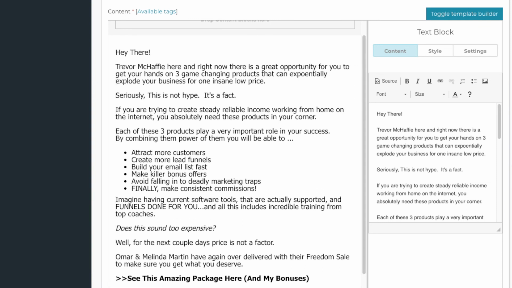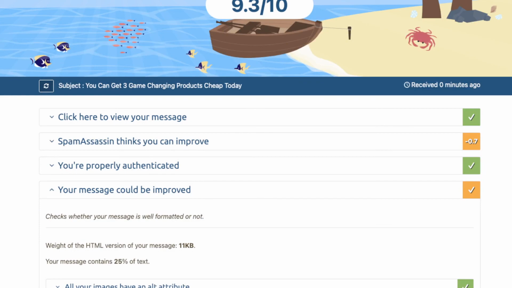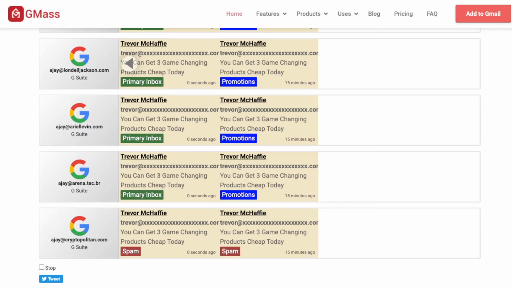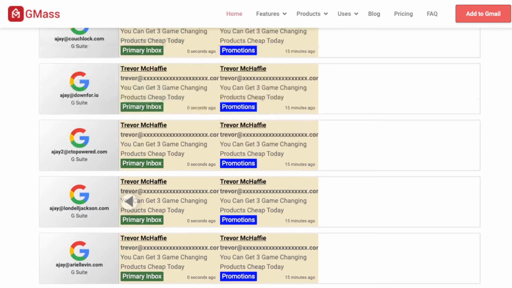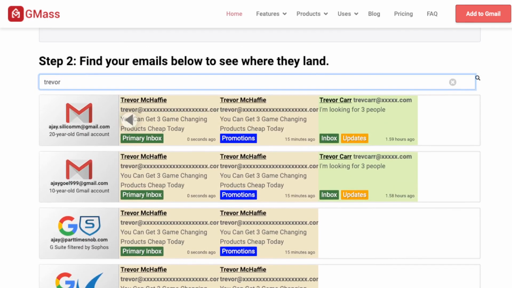So what you want to do is use mail-tester.com and see what your scores are here. Then you want to use something called gmass.co, and you can test it with all of those emails. And like I said, if it's in promotions or anything else, you just want to change a few words, a few lines at a time, and continue to test until it shows up in the primary inbox.